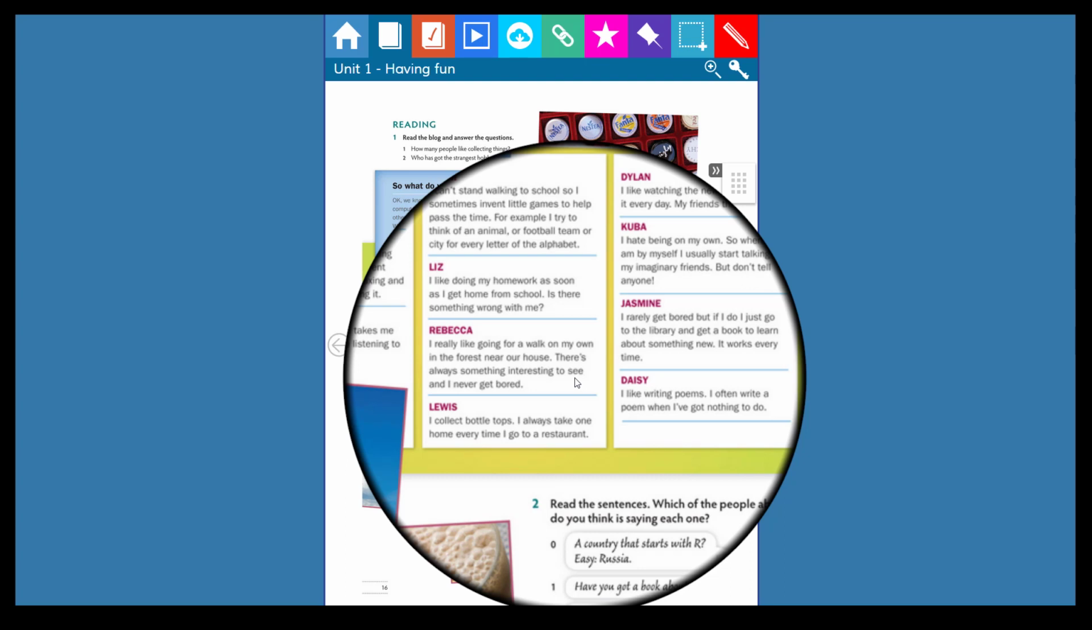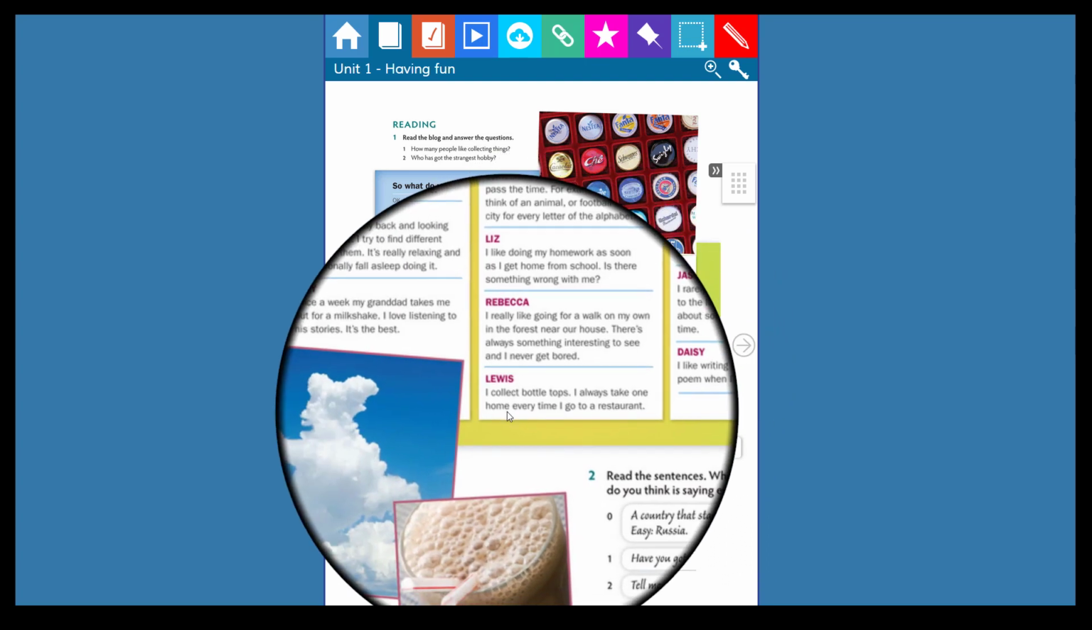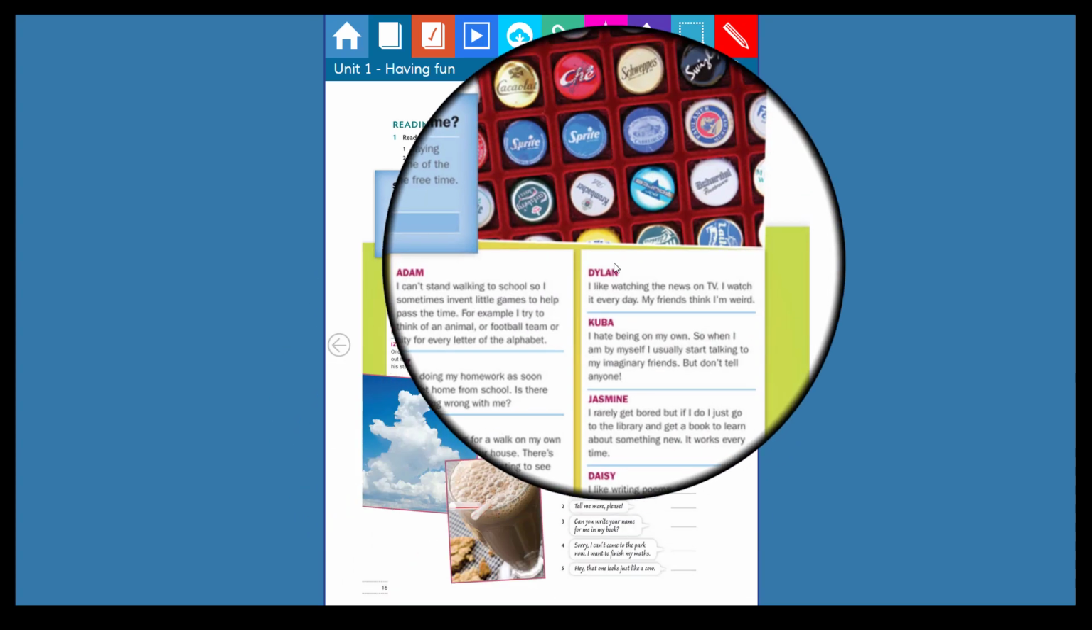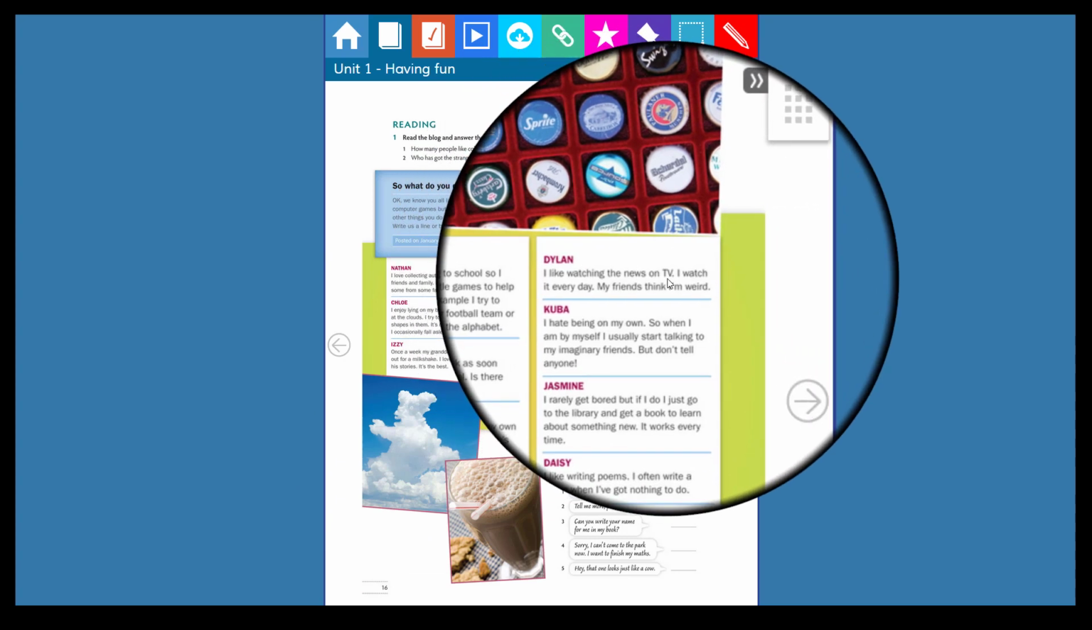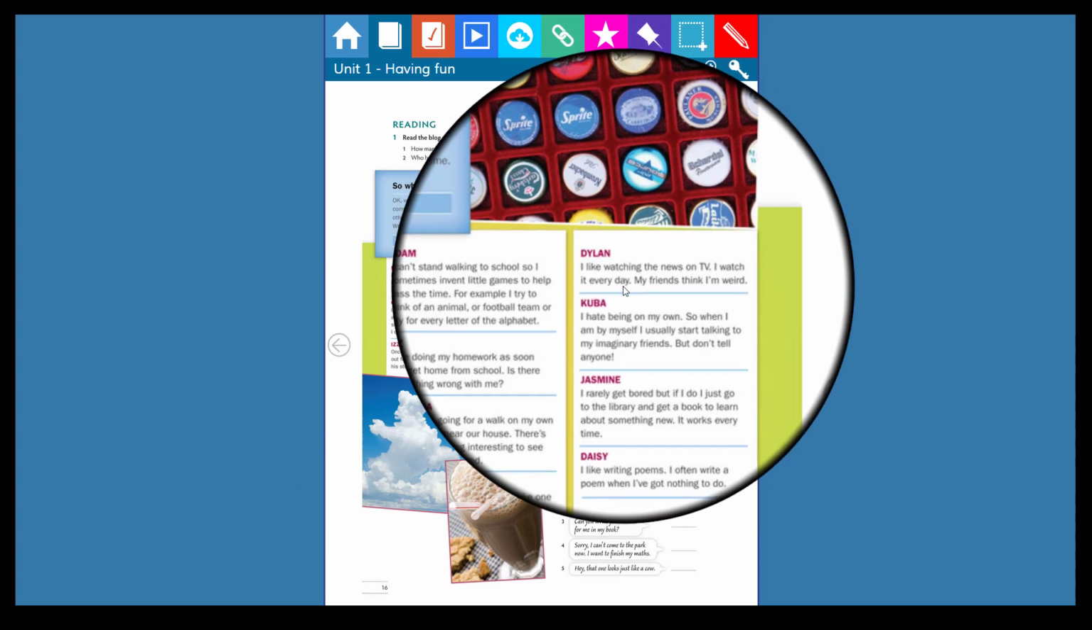Good. Louise: I collect bottle tops. I always take one home every time I go to a restaurant. Dylan says, I like watching the news on TV. I watch it every day. My friends think I'm weird.